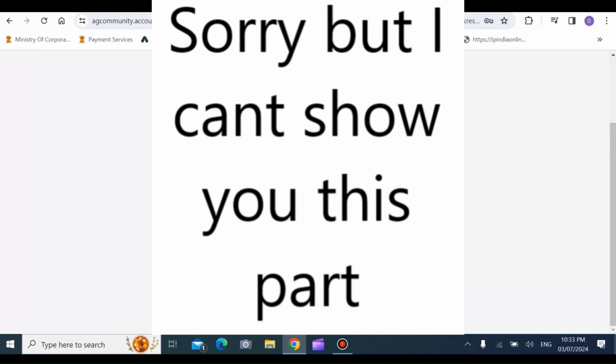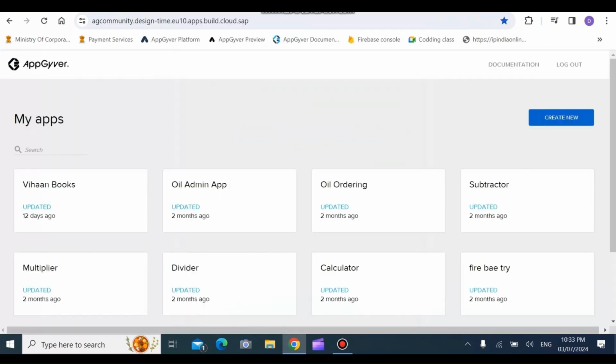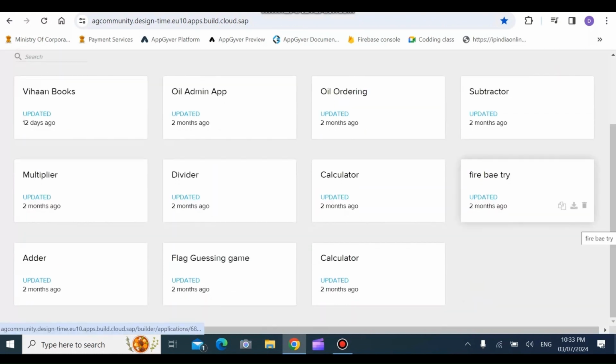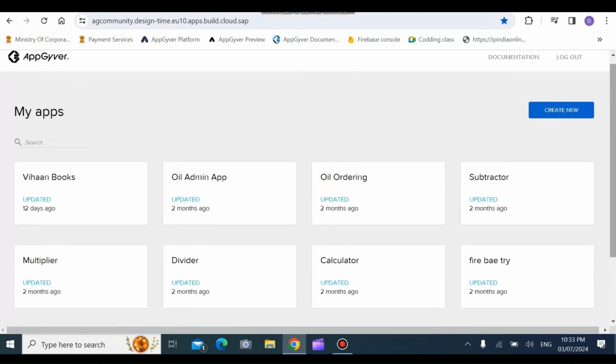So the next step is to click on continue. After clicking on continue, you will be taken to this page. I already have a lot of apps which I made, but for you it might be that there are no apps at all here, like there are 0 apps. So if you don't have any app, the first step is to create one.